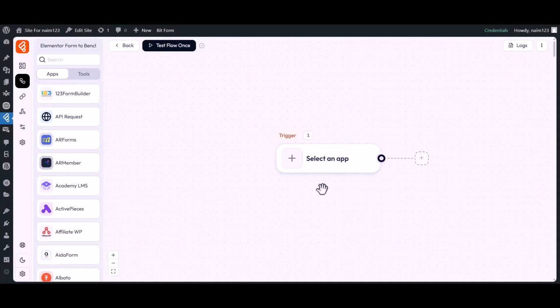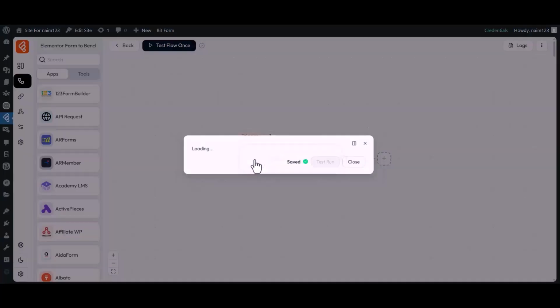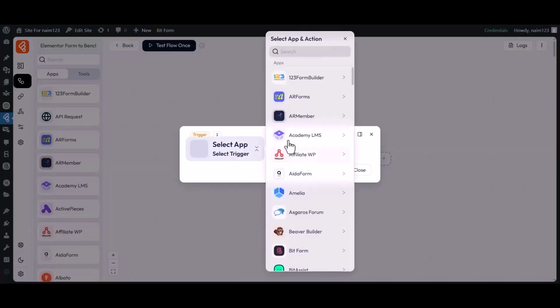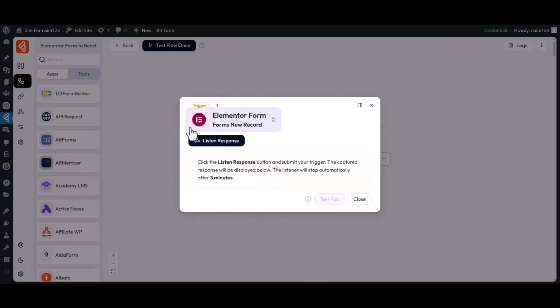Step 2. Add Elementor Form as a trigger. Next, let's add Elementor Form as a trigger in our workflow. To do this, click on the plus icon. A pop-up will appear. From there, search and select Elementor Form, Form's new record, as the trigger. After that, click the Listen Response button.